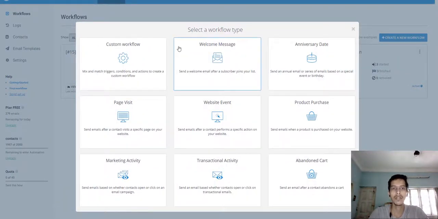In this section, you can see different actionable steps that you can do with this. You can create your own custom workflow, or you can use their own templates from the SendinBlue provider. You can use the welcome message. You can send an email as soon as people subscribe to your list. That is what we are going to do.